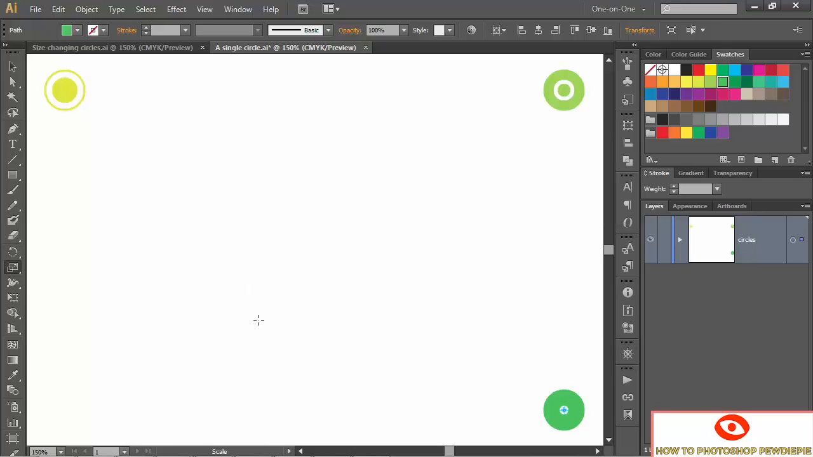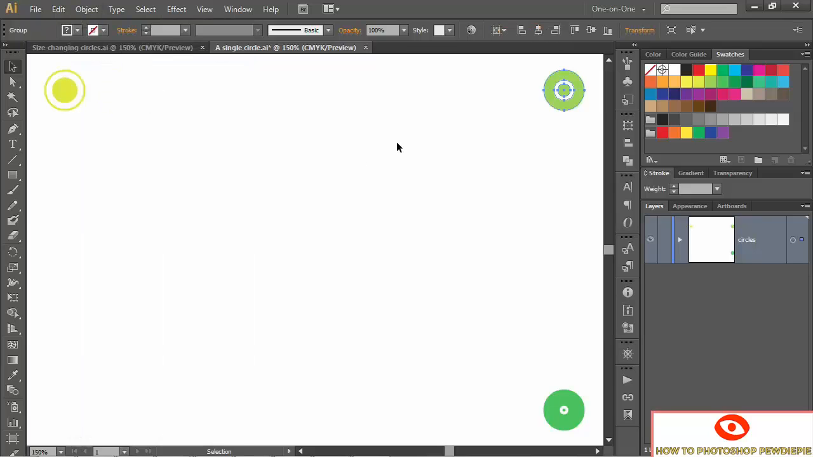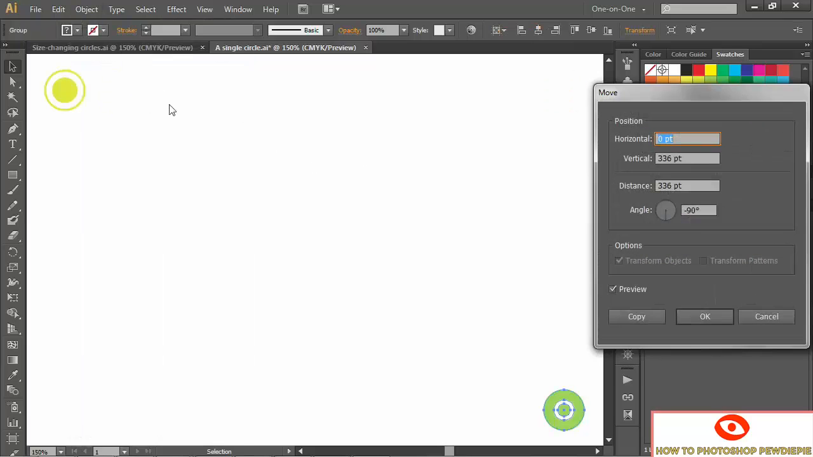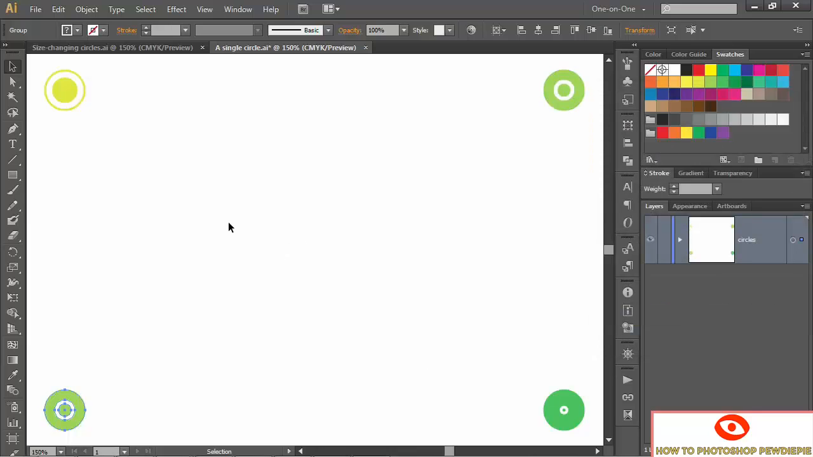Now we need to create a shape in the bottom left corner, and it's going to be that same shape that you see in the top right corner. Press the V key to go ahead and select the black arrow tool, marquee the shapes, and then go up to the Object menu and choose the Group command to group them together. And with the black arrow tool selected, press the Enter key or the Return key on a Mac and dial in a horizontal value of negative 524 points this time. Leave the vertical value set to 336 points, and you'll move that shape into alignment with the circles above it and to the right. Now click on the copy button in order to make that final set of circles.